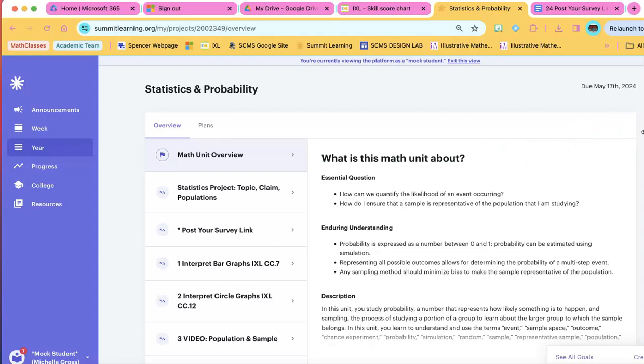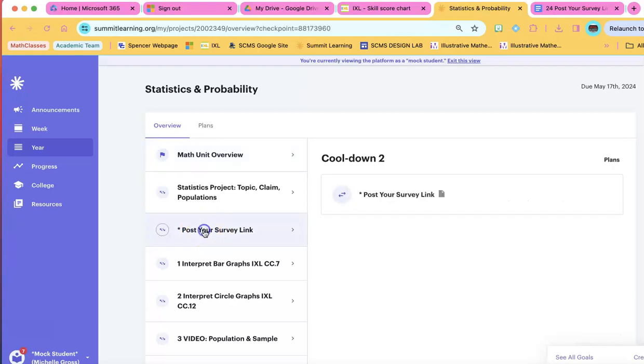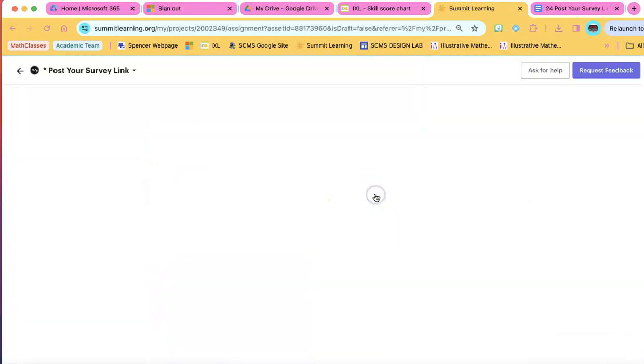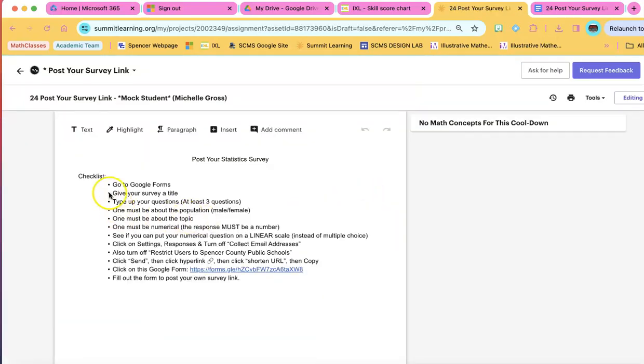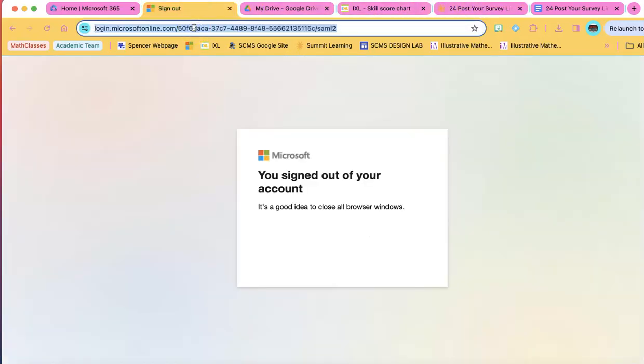I want to help you get your survey for your statistics project up. So make sure that you go into the checkpoint that says post your survey link. Once you're in here, you have directions. The first one says go to Google Forms. We're going to give our survey a title. So let's go to Google Forms.